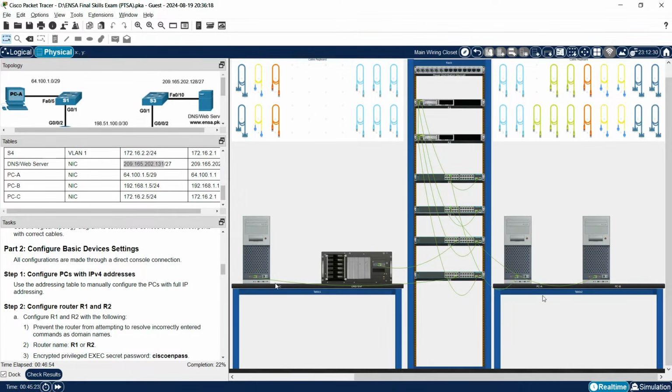So we configured all the 3 PCs, PC-A, PC-B and PC-C. Make sure that you set the IP address, subnet mask, default gateway and the DNS server.